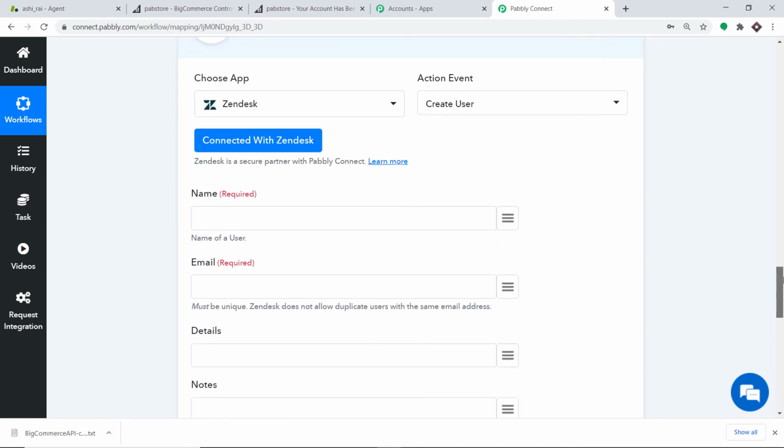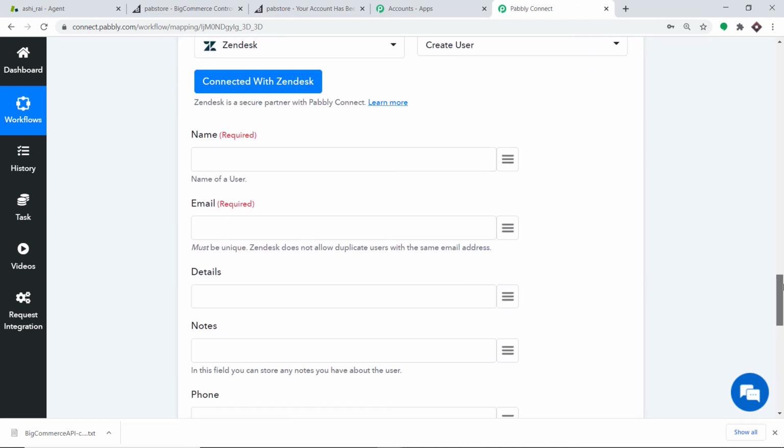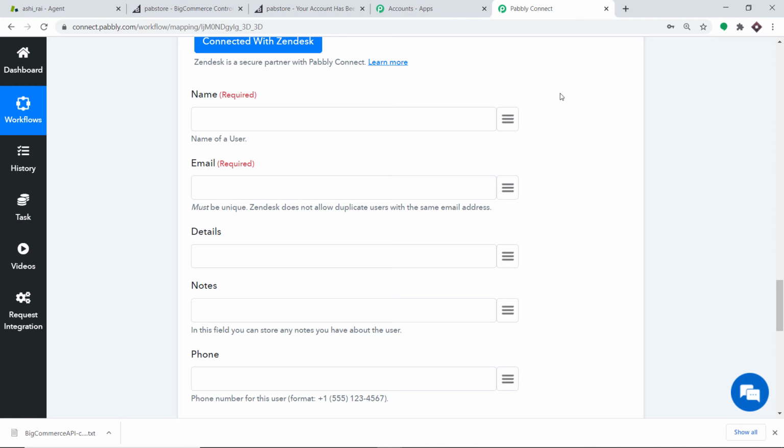Okay, so when you click on save, a set of blanks has appeared in front of you. The purpose of this blank is very simple. We are going to create a user from the data that we have received from BigCommerce via Pabbly Connect. So before we sink into the details, let me tell you something. Pabbly Connect doesn't take any chances with your data. Your data is 100% safe and secure with us.